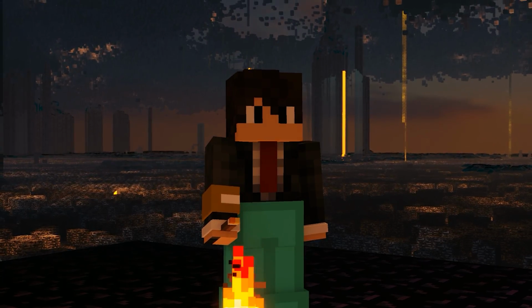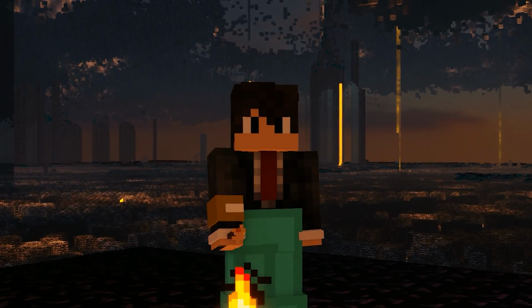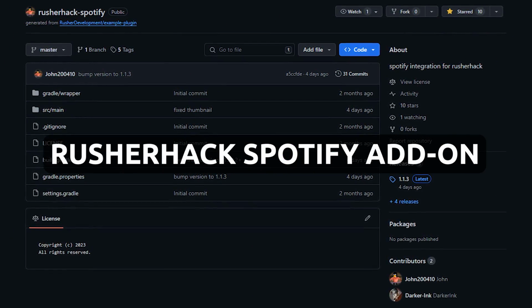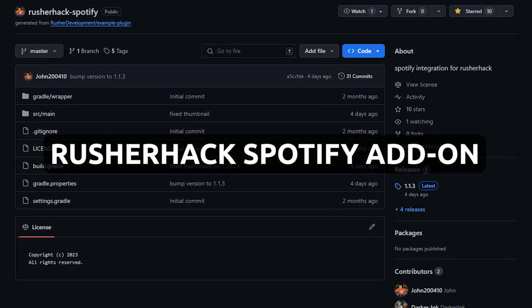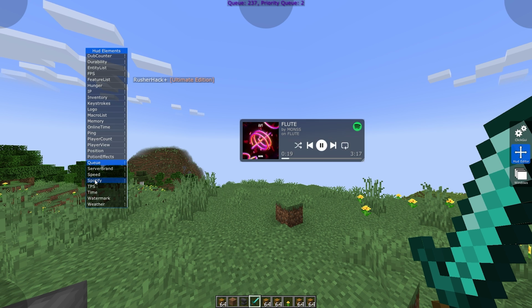Now with all of this in mind, let's take a look at some of the currently available plugins. This is an add-on that I am going to use all of the time. The Spotify add-on adds a custom HUD element with Spotify controls so that you can control your music without tabbing out of the game.